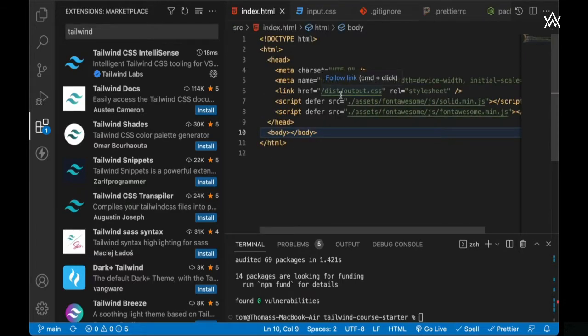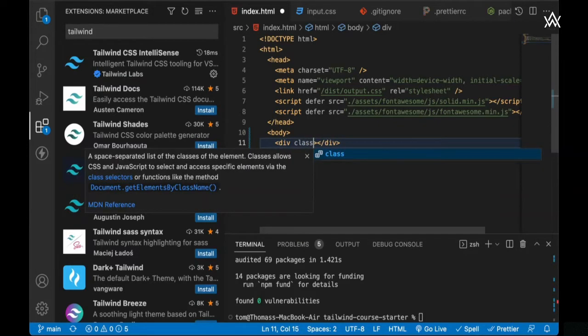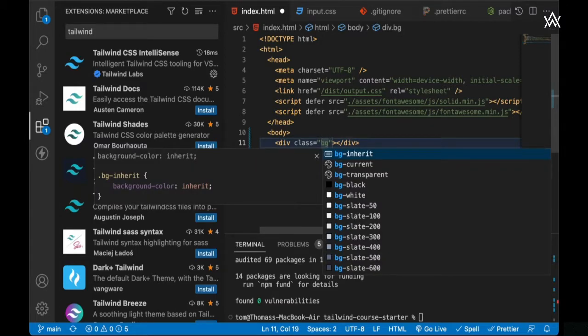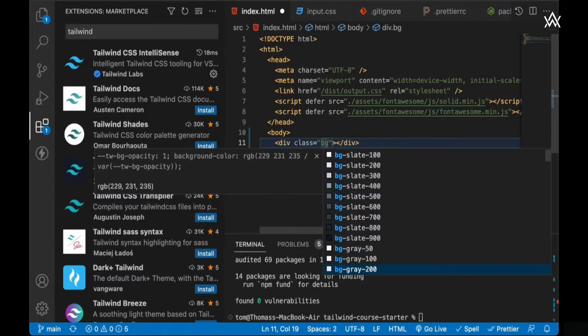So as a quick example, in index.html, if I have a div element here and I add a class, within these quotes then, if I type, for example, BG, and I hit Control and space, this will show the Tailwind CSS IntelliSense, and we can see we've got all the available Tailwind CSS classes that we can select from this IntelliSense. So we've got all these background colors based on this BG that we've started typing for this class. So that's what the Tailwind CSS IntelliSense plugin does.